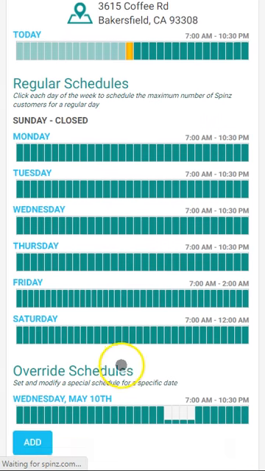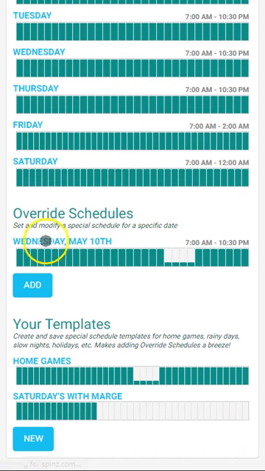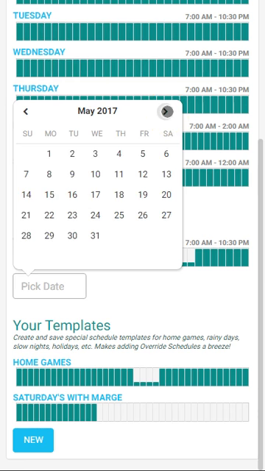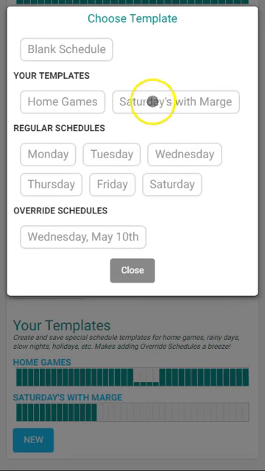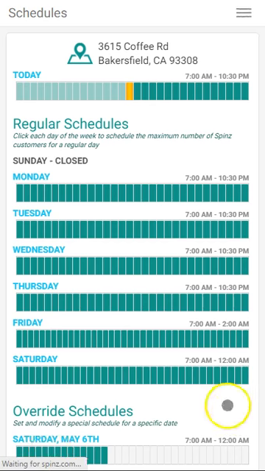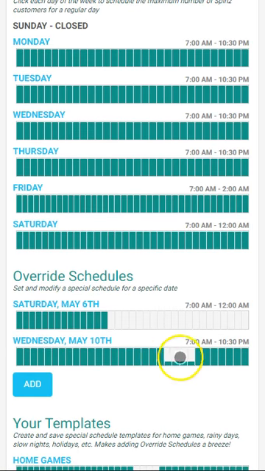And it takes me right back to my location's regular schedule. And you can see the override schedule is already set utilizing our template. Let's go ahead and add another one because while it's definitely kind of sporadic, Marge has gone ahead and told Mike that she's going to take him out on the 6th. So we're going to take that as a Saturday with Marge. And now 2 to close is set. So we're going to hit save. And now Wednesday, May 10th has that home game schedule. So does the Saturday with Marge coming up on the 6th.